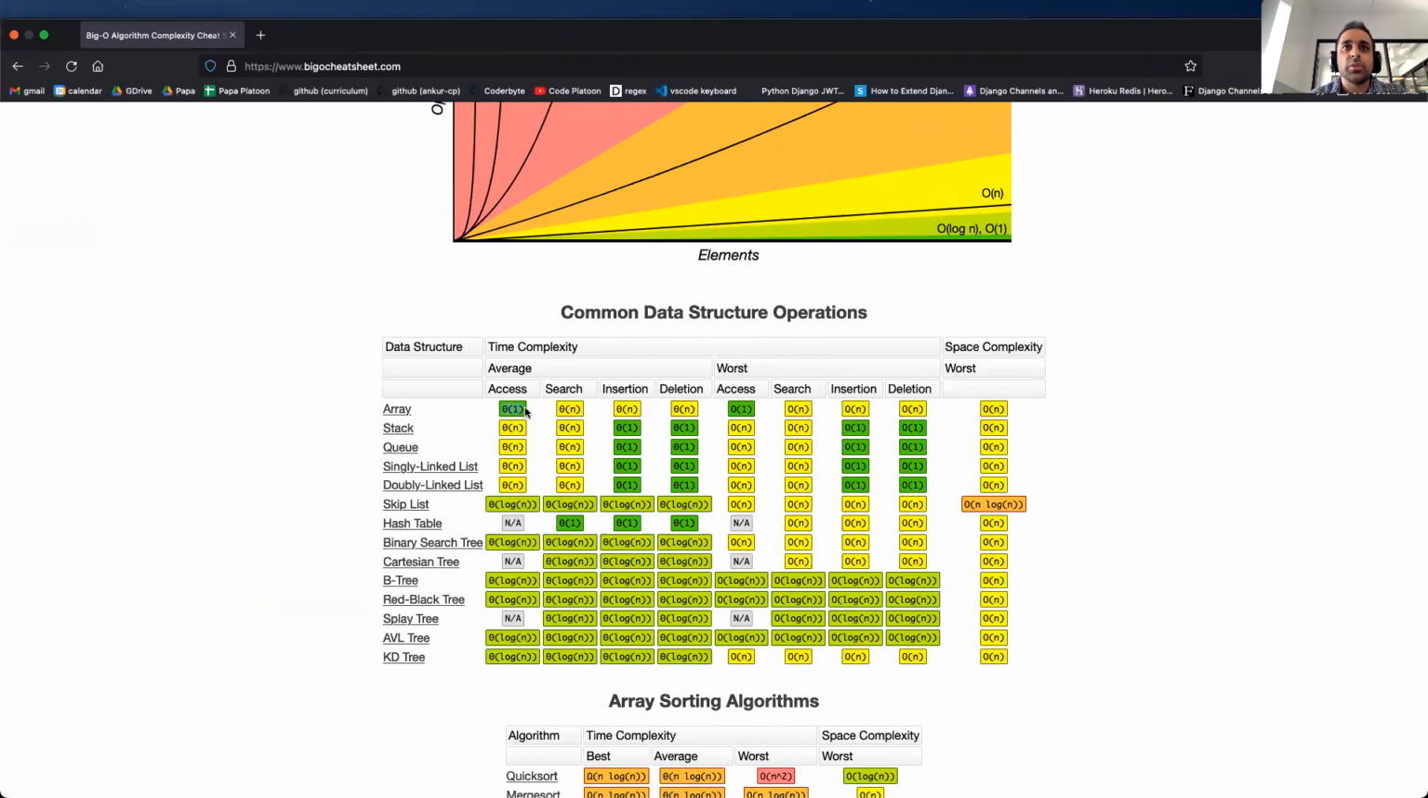That's why we use them often, because we need to retrieve data. If you're looking at worst case, not average case, it's the same: O of one for accessing data. But searching through it is linear time. So if you get into a situation where you need to search for data often, you might not want to use an array. You might want to use something else.